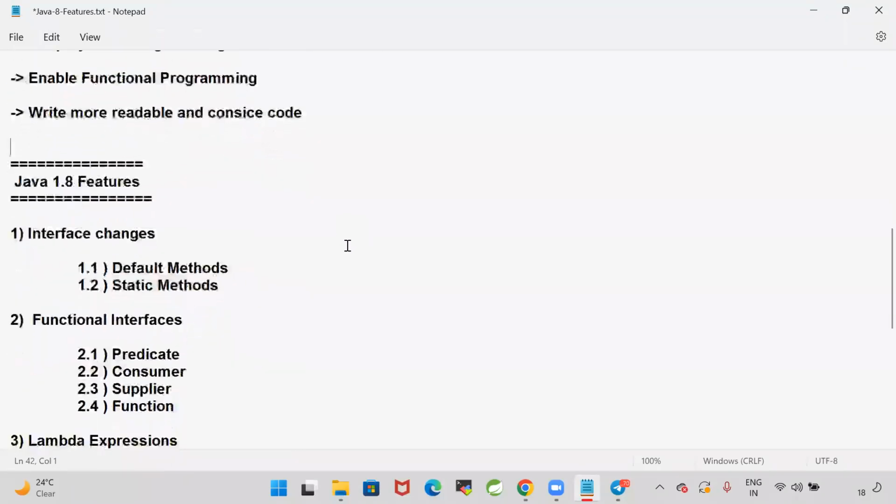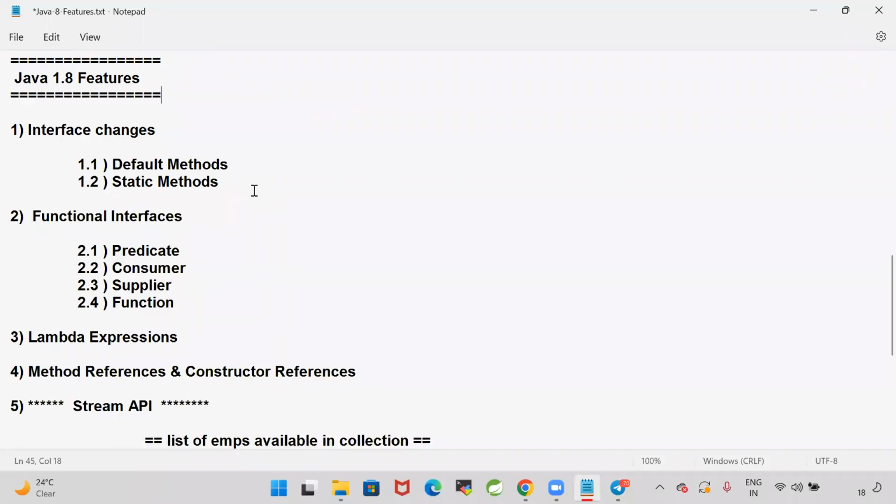Sir, you are saying so many great things about Java 1.8. What are those features actually? What are those features which were introduced in Java 1.8? The first thing is, up to the 1.7 version of Java, we can write only abstract methods in interfaces. But from Java 1.8, we can write concrete methods also in interfaces.